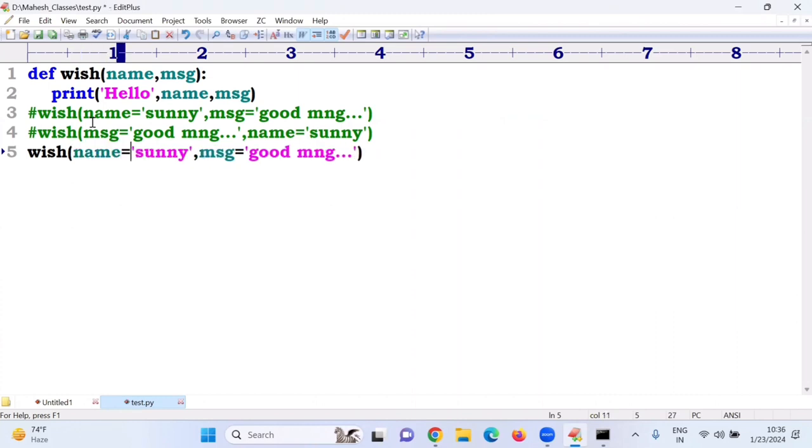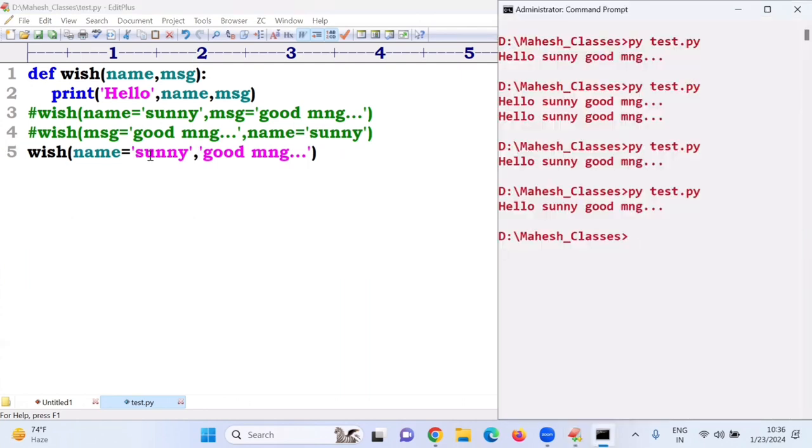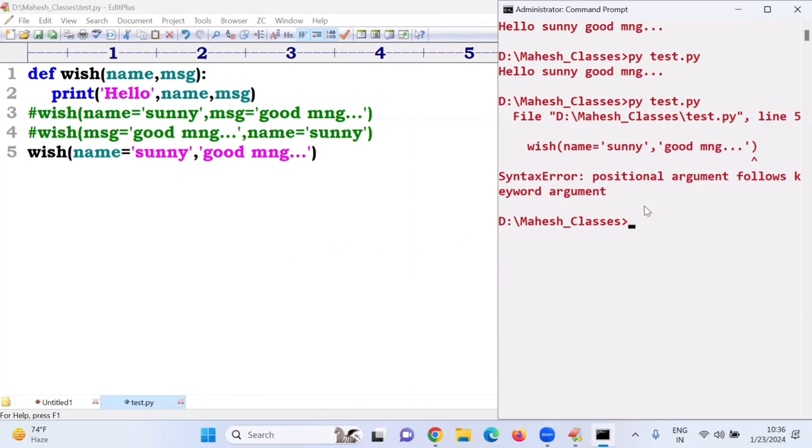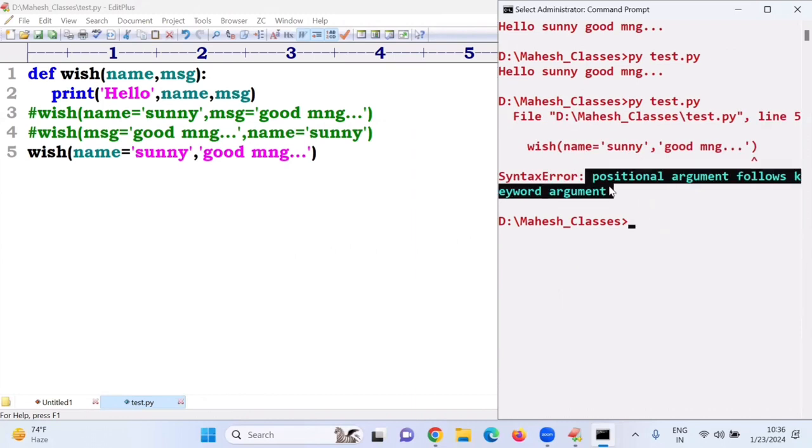Okay, fine. So name equal to Sunny, message equal to good morning. Now, what is the name? Sunny. What is the message? Good morning. So valid, invalid? Python will go left and right. Invalid. Because read the message.